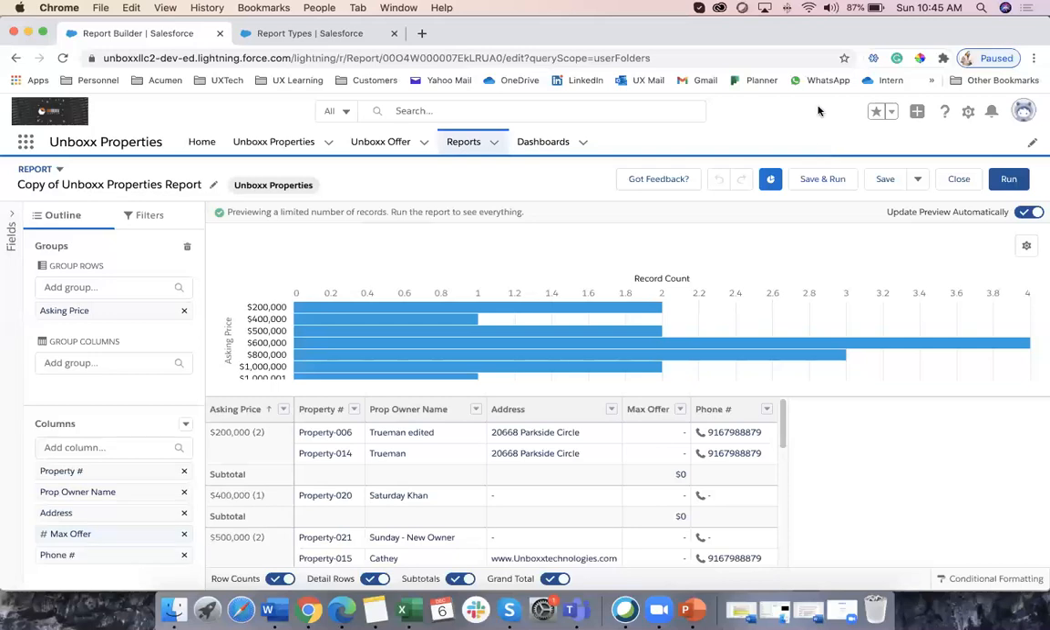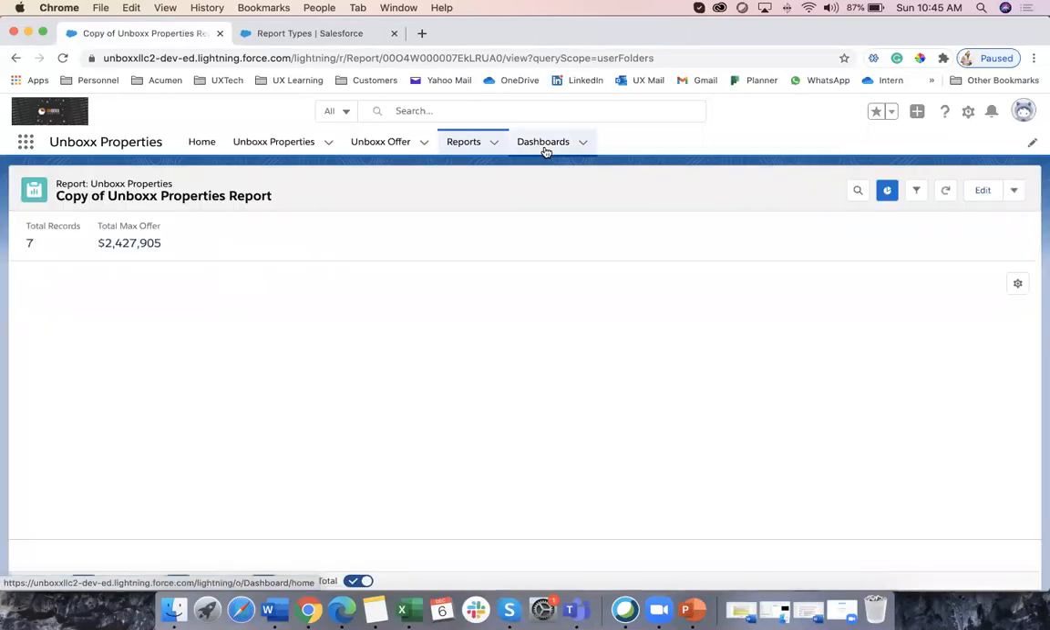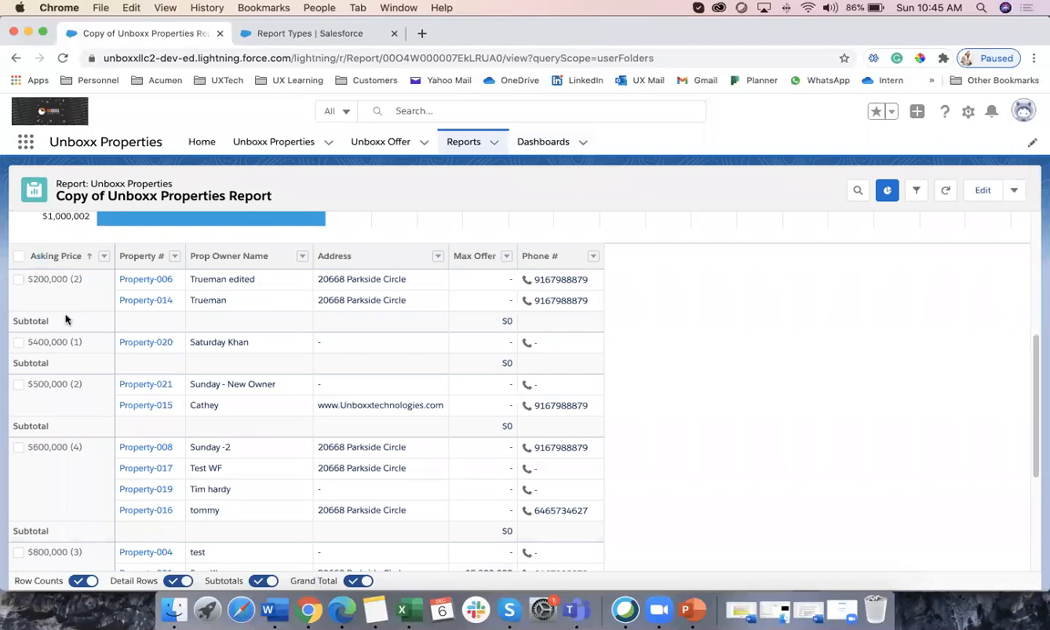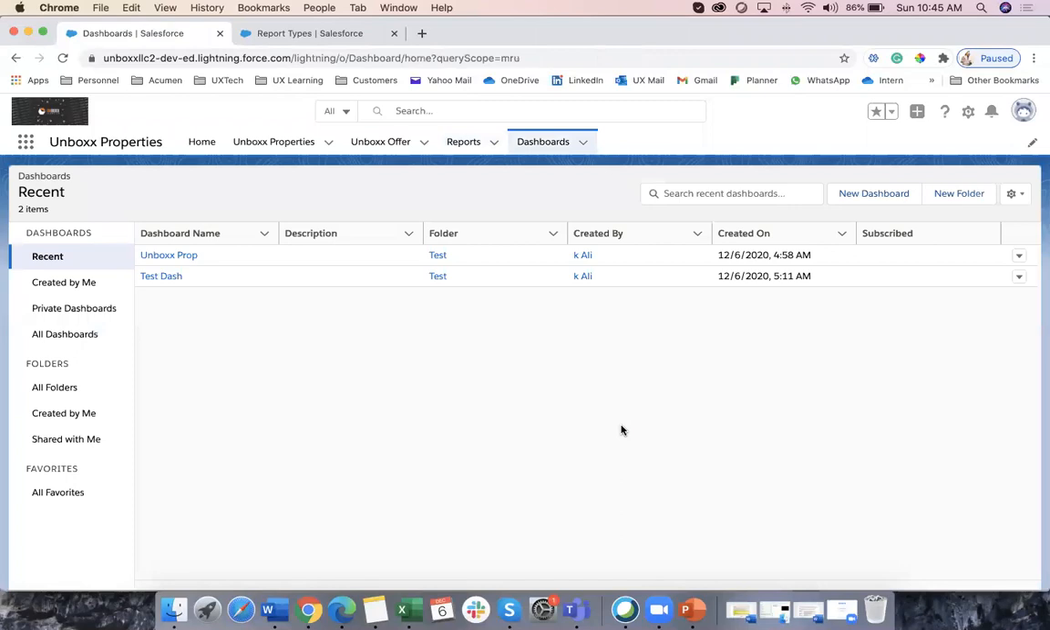All right, so let's go ahead and move on to the next item. We just talked about reports. If you want to create a dashboard, you need to have a report ready, and within the report, you need to have at least one grouping or one summary done. Then you can use that report in order to create a dashboard. So let's go ahead and learn how you can create a dashboard.